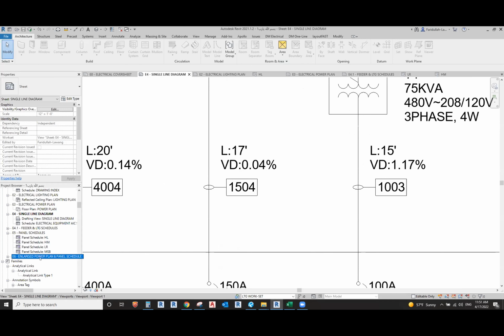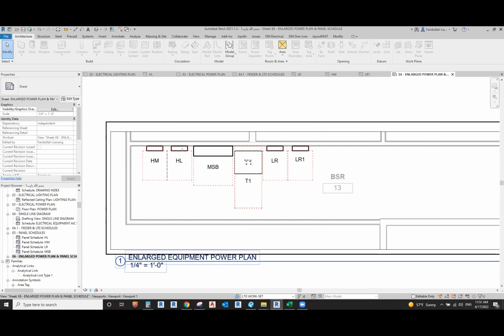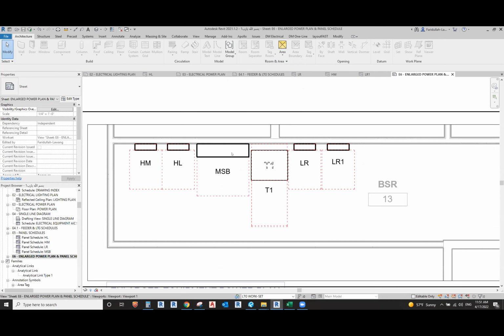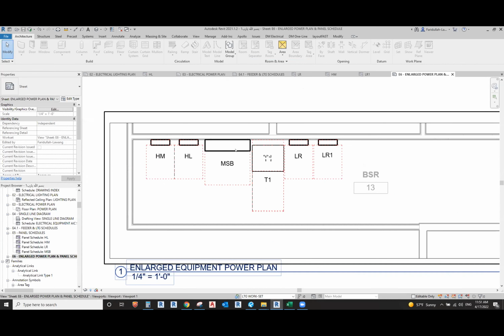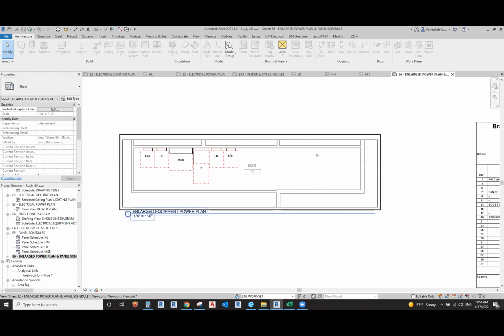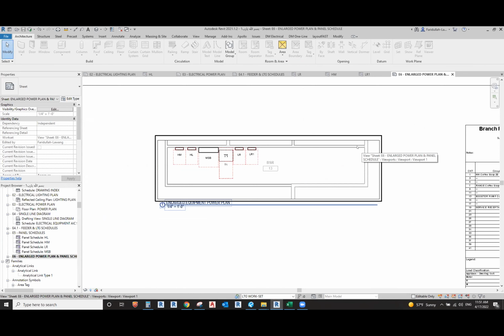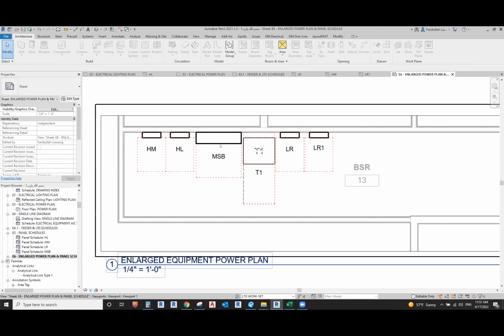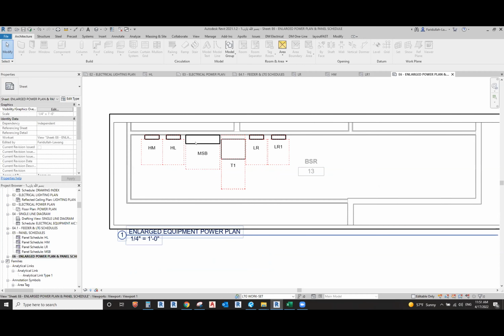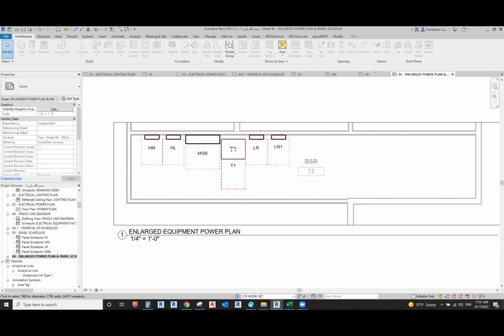You go to E6.0, you will see your equipment is almost next to each other. That's why your feeder is short, not much. Suppose you have a panel here, and then your transformer is all the way here. That way your feeder or conductor length will be far. So between MSP and HL it's just 10 feet, 12 feet. That's why your cost will be less compared to if your equipment is far away from each other. Are you following? Yes.